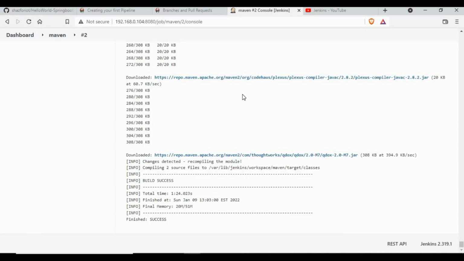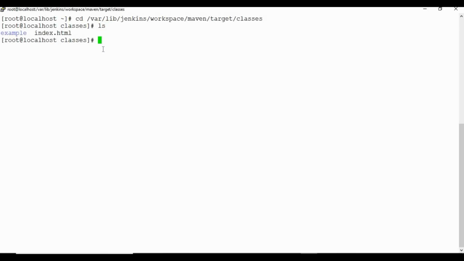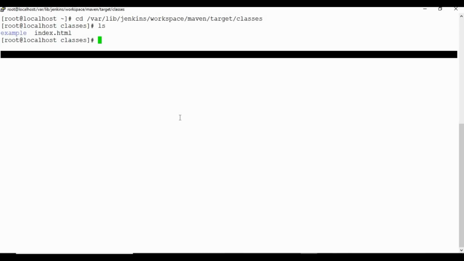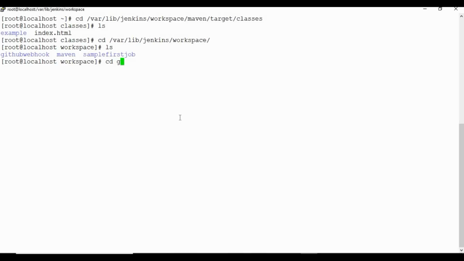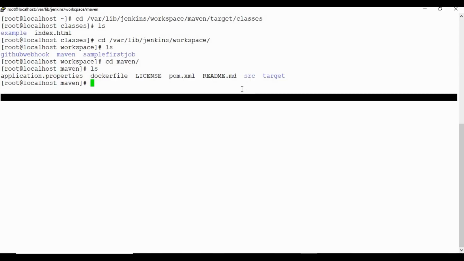Now if you see, the project or the job is successfully completed and the source files are available in this location. So if I go back to this location in my workspace, you can see there are the example, the index or the class files and everything will be created over here. Now let me go back to the workspace, cd /var/lib/jenkins/workspace. You have this project called Maven, and you also have a folder called target now.